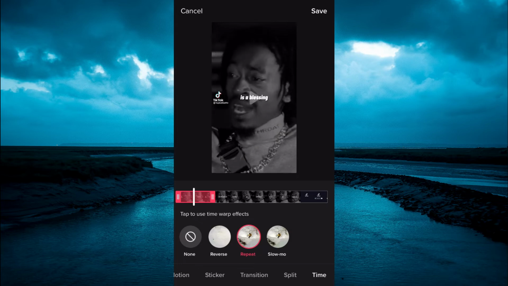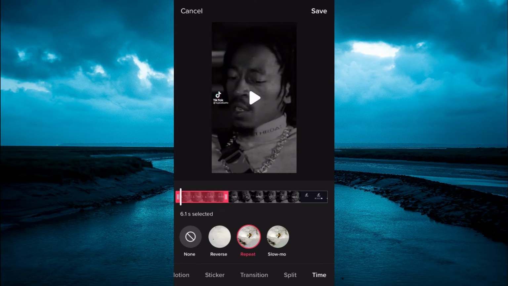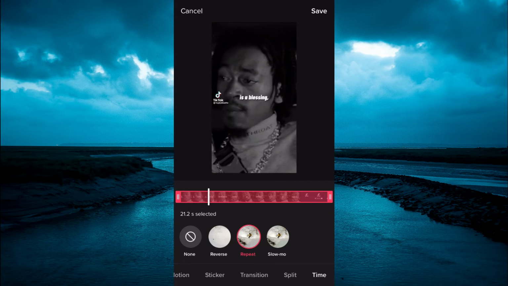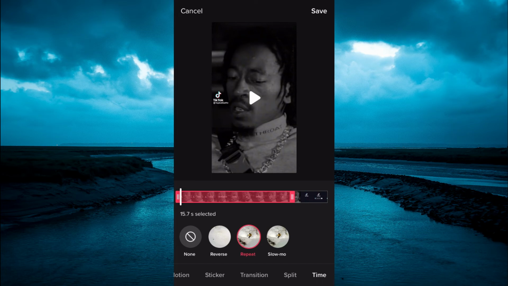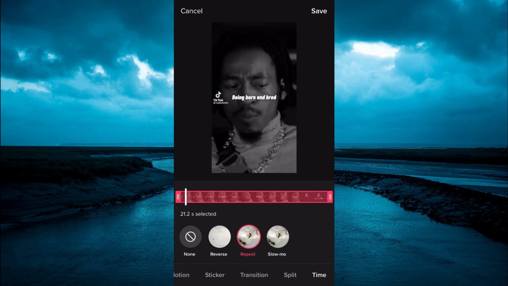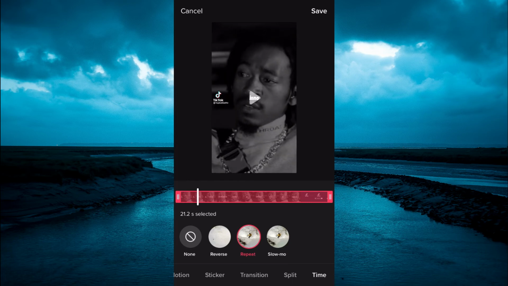Then you're going to highlight the entire video by simply pulling the red slider across if you would like the entire video to repeat. And if you only want a section to be repeated, you could pull it to that section. Then you're going to tap on save in the top right hand corner.